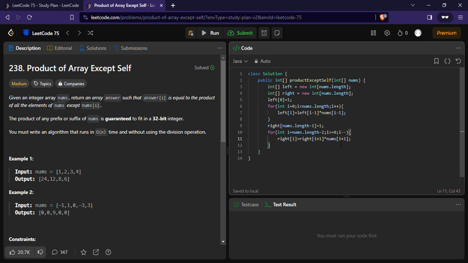And later we need to just have another loop where we'll multiply the corresponding arrays. So int i is equal to 0. We'll take the normal loop here, and i less than nums.length and i plus plus. Result, I didn't initialize it, I'll do it above. Result of i is equal to left i into right i.